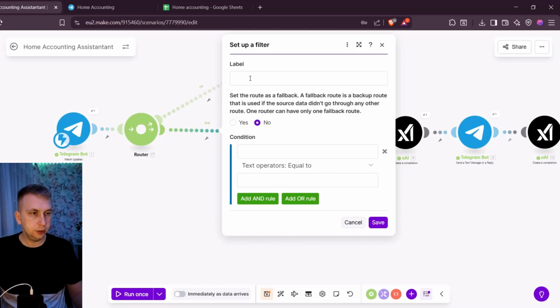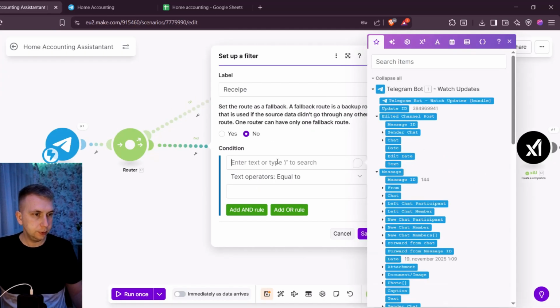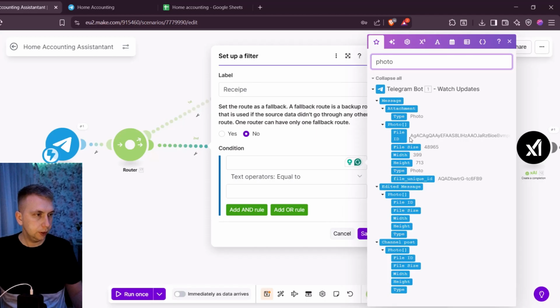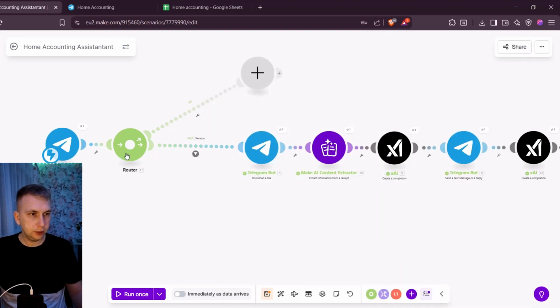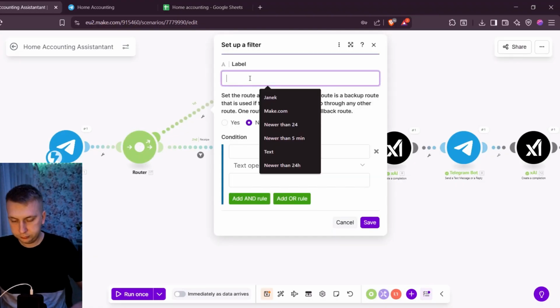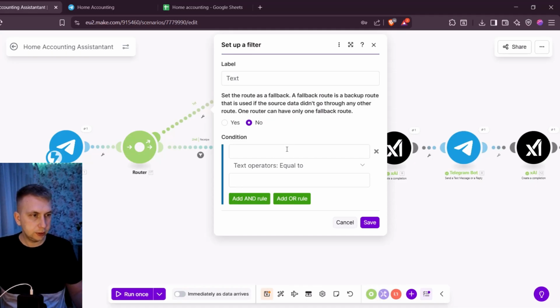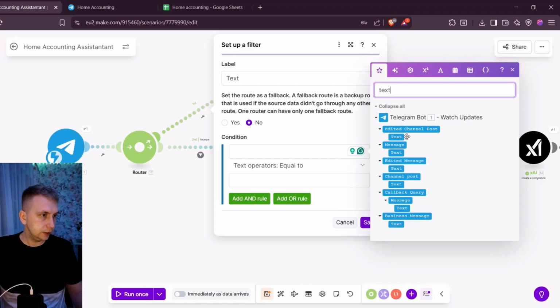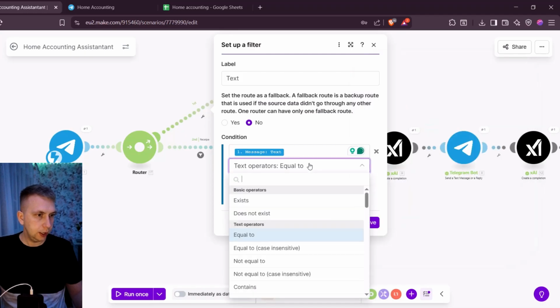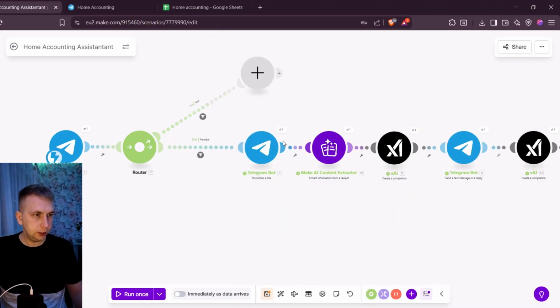One filter is gonna be for if it is including a receipt, and for that I'm gonna search here for photo, and I'm gonna make sure that it goes through only if this file ID over here exists. So if there is no file ID, it's not gonna go to this route. And in the upper one, I'm gonna add another filter for text. I'm gonna make sure that it goes through only if the text itself exists. For that, I'm gonna take message, text, add the filter exist and click save.